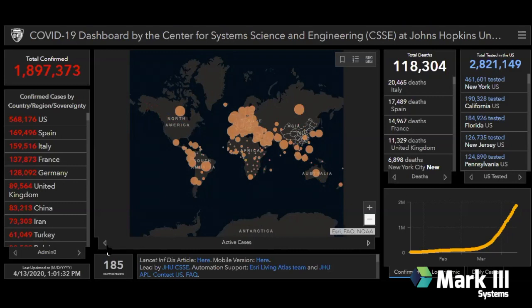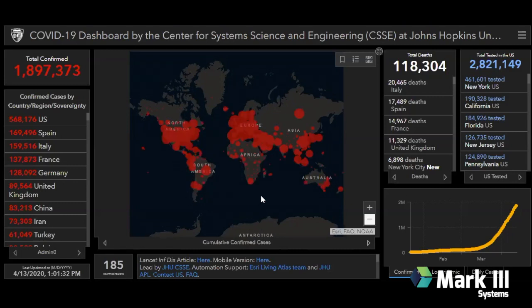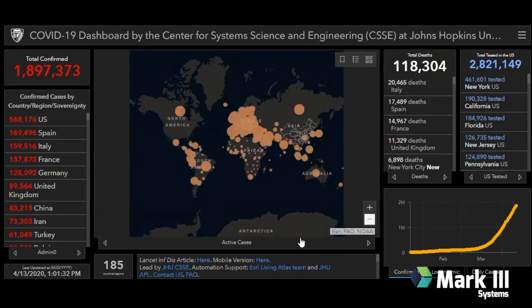And so you can see very quickly that there's a lot of confirmed cases all over the world, but when you start looking at the active cases, you notice that they're really building up here in Europe and not so much over in the US. So it gives you a very quick look at the data.